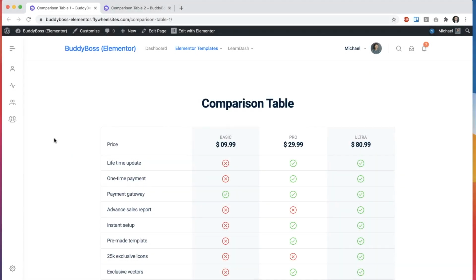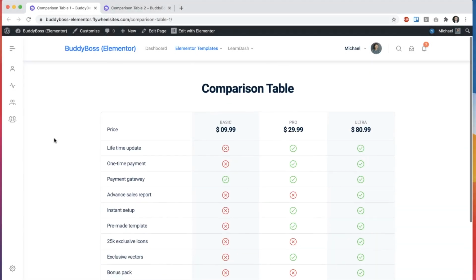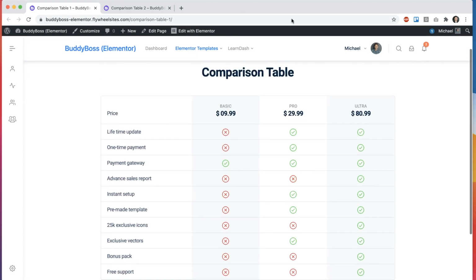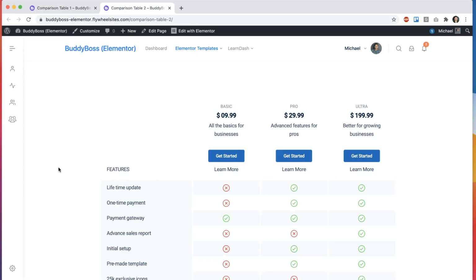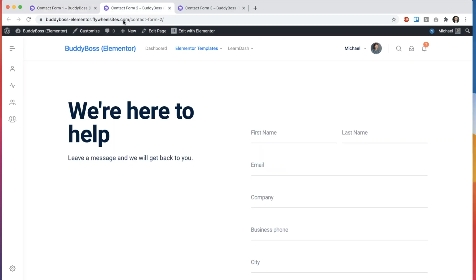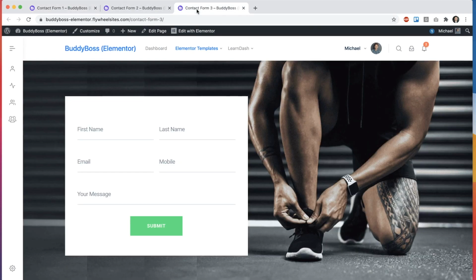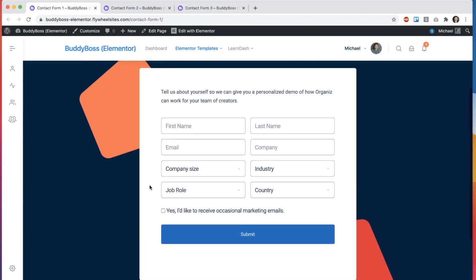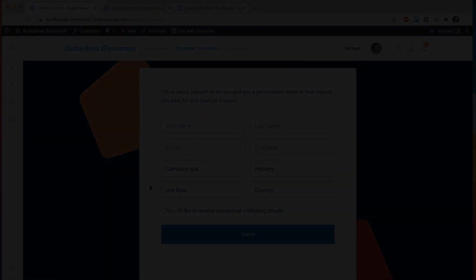These are our comparison table sections. So for example, if you wanted to sell membership tiers, you might want to use a comparison table and customize the content in it. Here's another variation. These are the contact form sections. And these are using Elementor's already existing contact form widget. So this can connect with Gravity Forms and various other form builders.